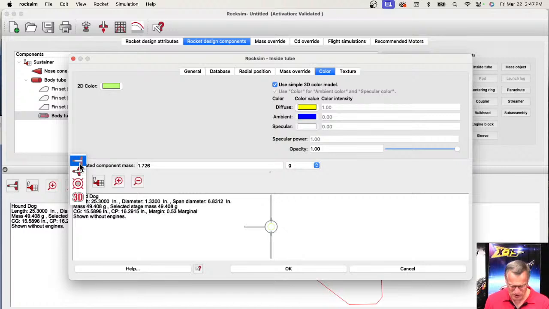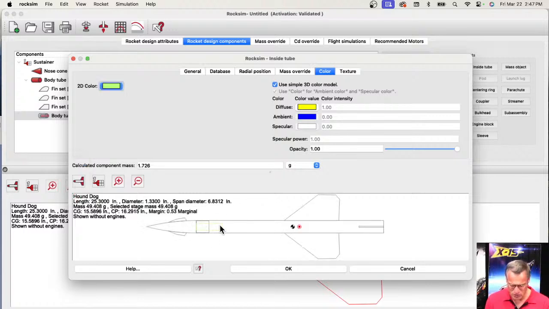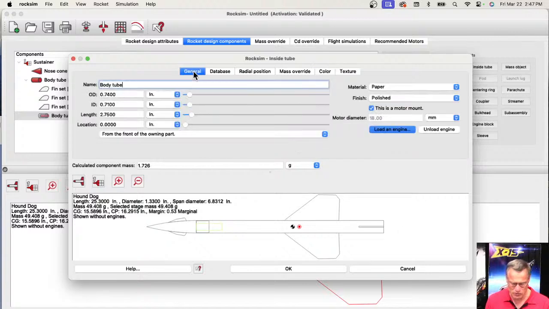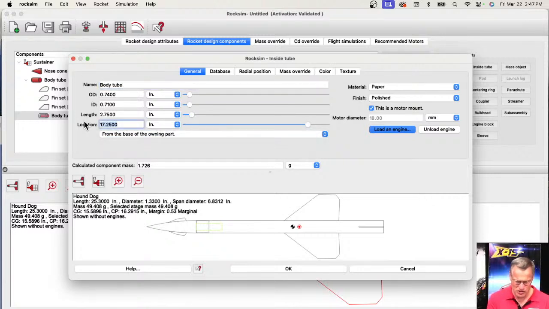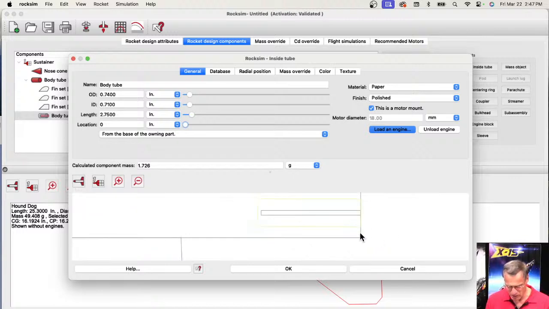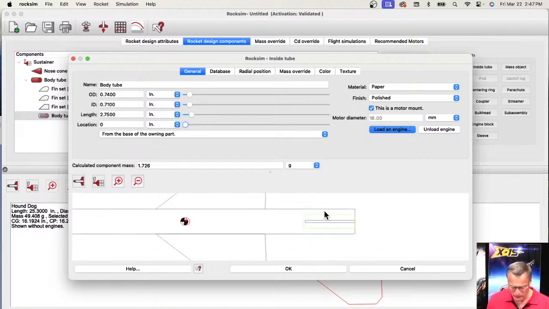Let's look at the side view. And it put it up here at the nose, so we need to move it back to the back end. So let's go into the General tab. And let's say from the base of the owning part, let's make it 0 inches. So now our tube is right here at the base of the part, and that's good. And let's call that good.